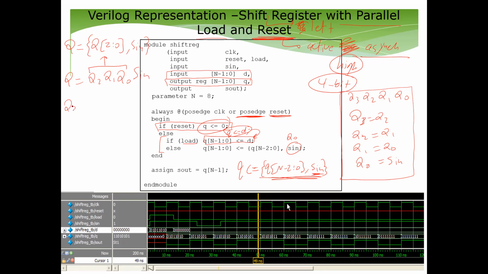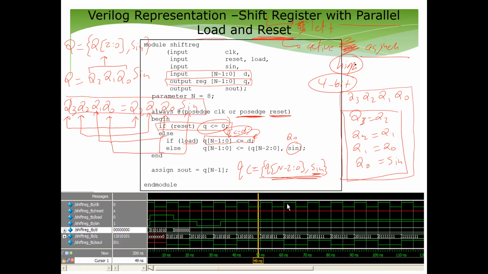What's Q here? This Q is Q3 Q2 Q1 Q0, equal to Q2 Q1 Q0 and serial in. These two together: Q0 goes to Q1 and serial in goes to Q0. Match this against that, and you're going to find that these are the same. So instead of using a loop, what I did here is use a simple line of concatenation between the previous value of Q and the new value of Q.